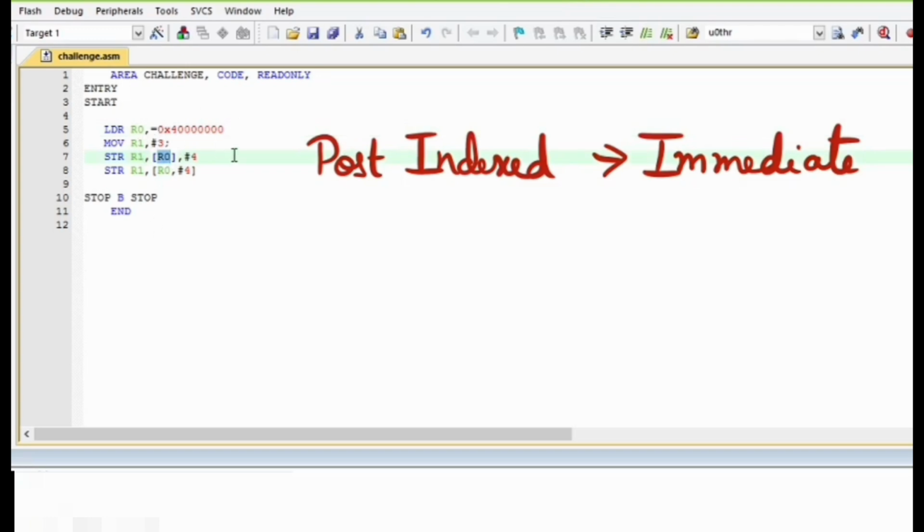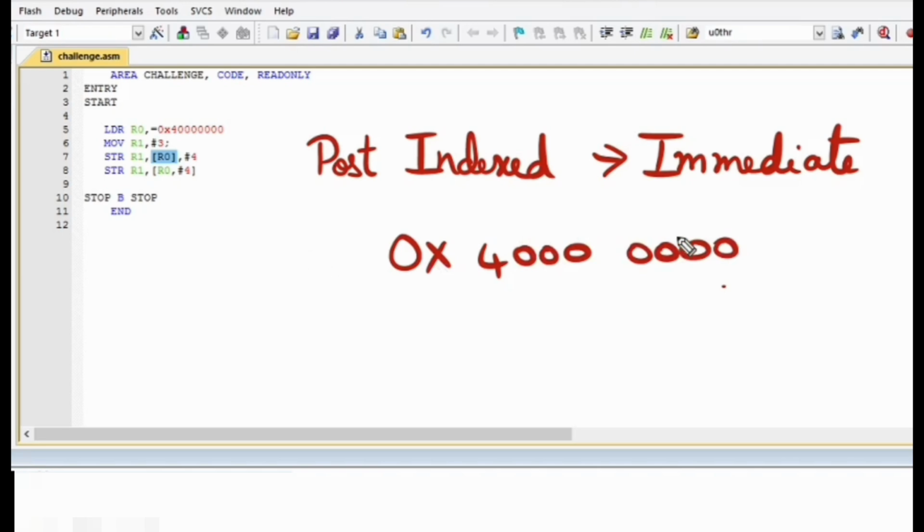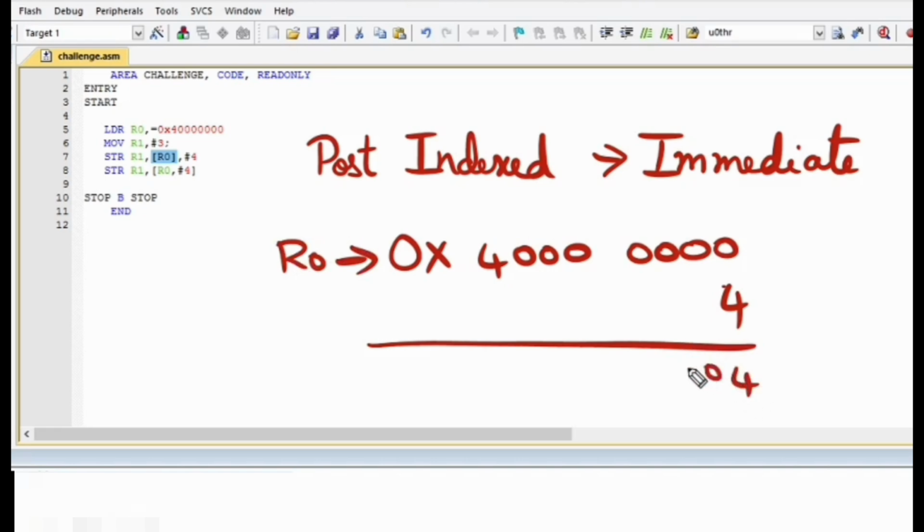But after that, that is after the store operation is done, the R0 register content is updated with an immediate value 4. That is called post-indexed addressing mode with immediate offset. Offset is the value that we are updating our base register R0 with. We are performing addition of 4 to the content of R0, and this is the result we are obtaining, and this is the final updated address of R0.